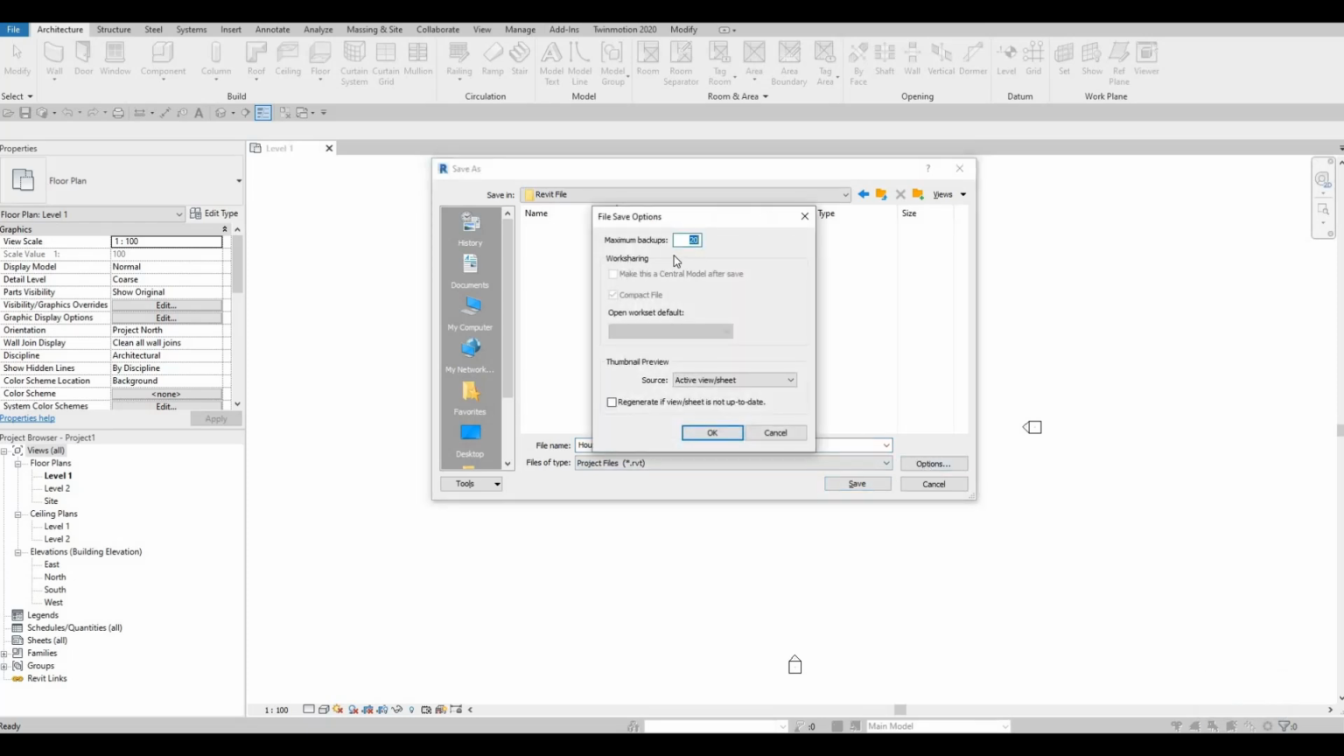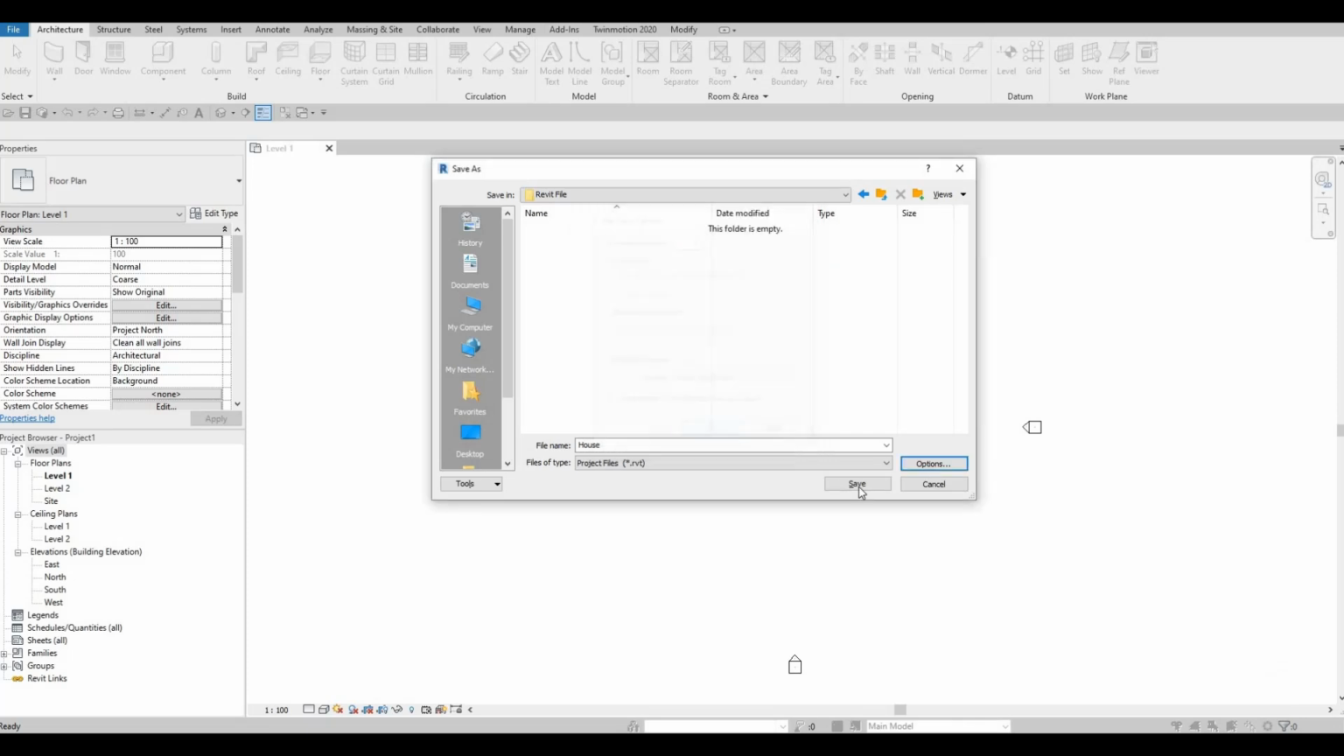Here is the number of save files that you want to keep. If you're a beginner, you can keep it at 10, and if you're intermediate or you just want one, you can put 1. For me, I like putting 5, so that if I make a mistake, I can always go back to that file. Now just click OK and then click Save.